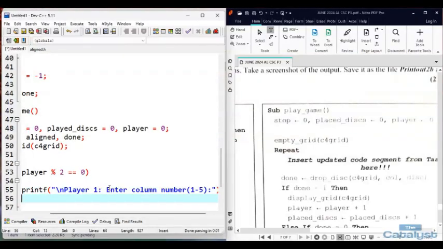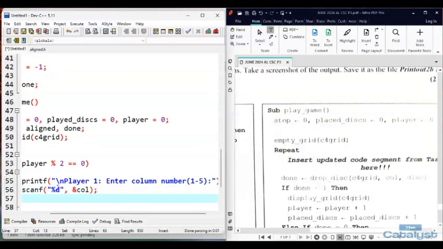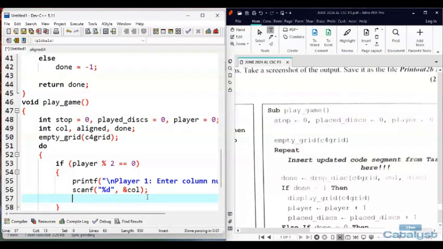So once we've done that, we have to scan that input. We have to take in the input, the column number. The column number is an integer, so it's %d that comes in, and the variable is going to be called col. Okay. So for the column number, and what do we do next?